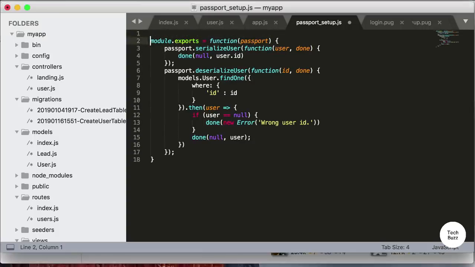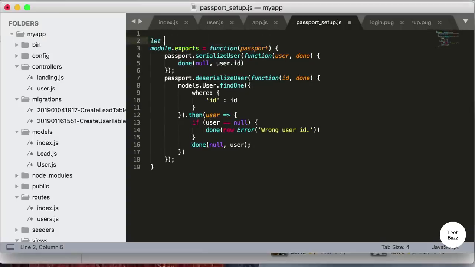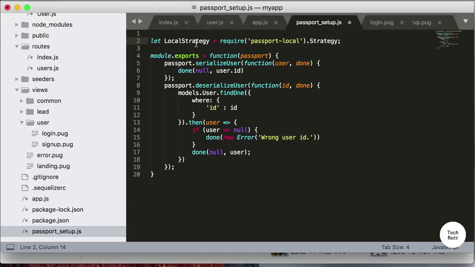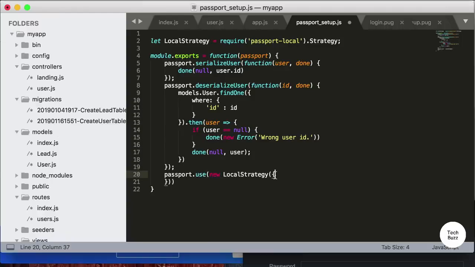Now let's go ahead and type let LocalStrategy equals require passport-local. This is where this package comes into play. And then we're going to type Strategy. Now we need to tell passport.js that we will be using the local strategy for authentication. For that we add a statement passport.use new LocalStrategy.